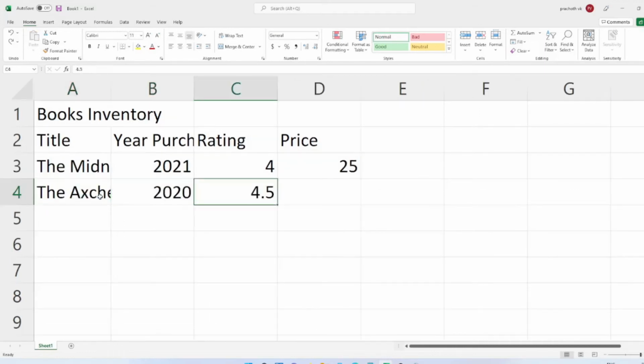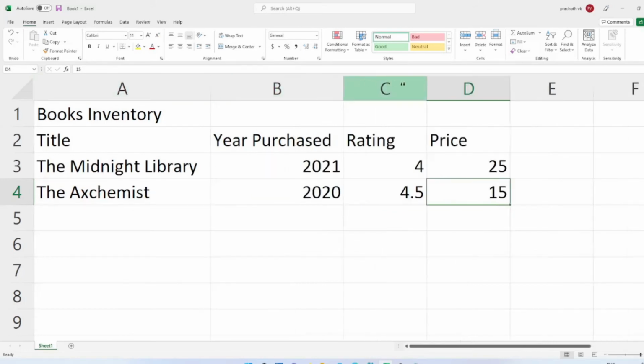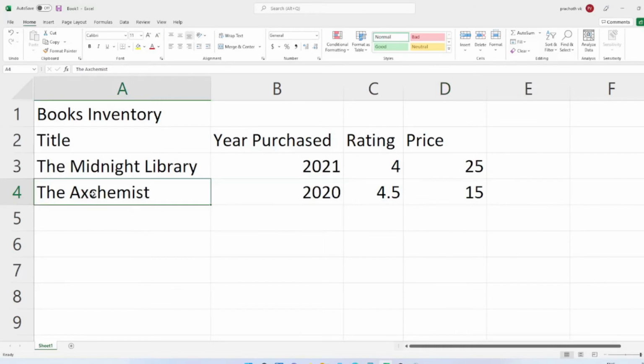I'll add some other records here. Our next book will be The Alchemist. I bought it in 2020, rate it 4.5, and it costs $15. I misspelled a word here, and I would like to fix that. You'll notice that I misspelled Alchemist here.